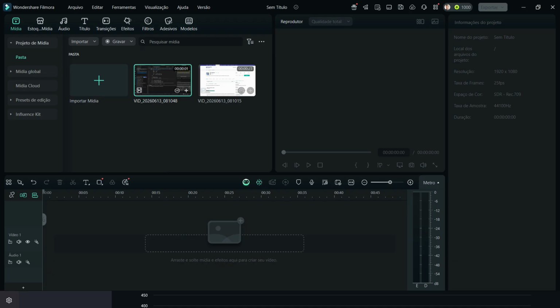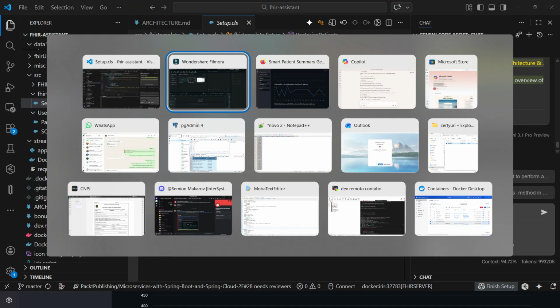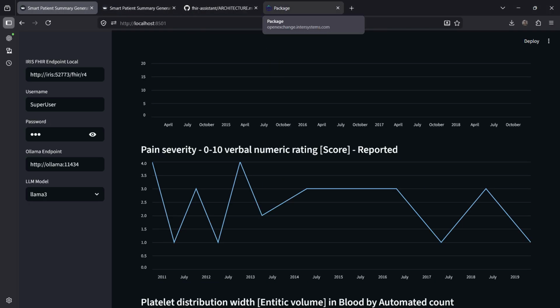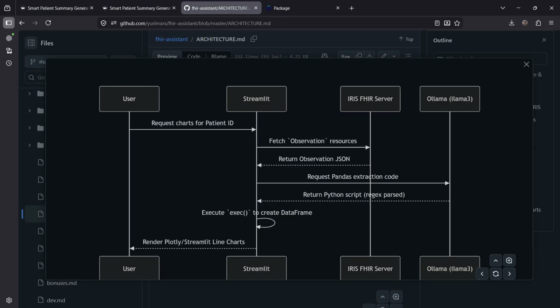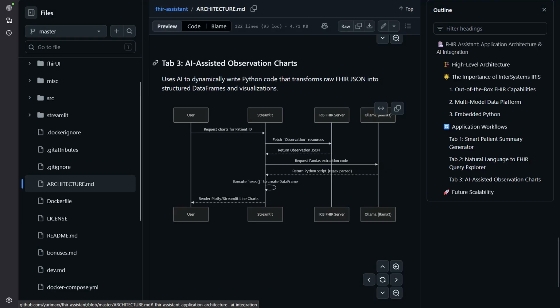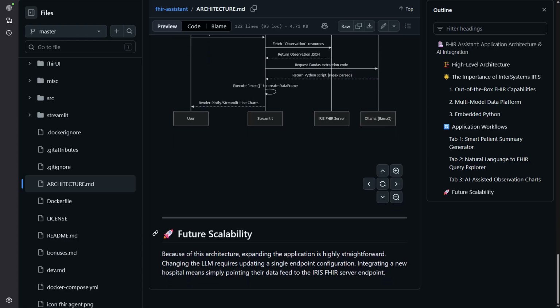So with this architecture we have a powerful set of tools to create fantastic scenarios to support hospitals, doctors, patients, to get insights about the FHIR data.